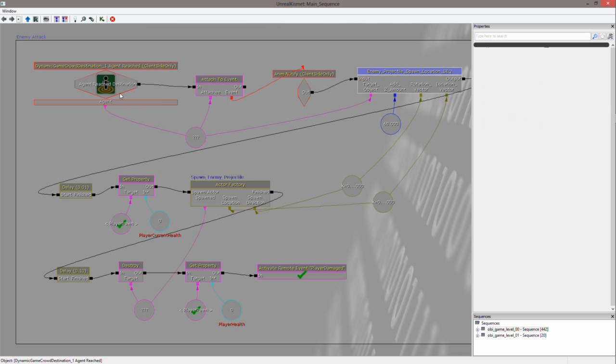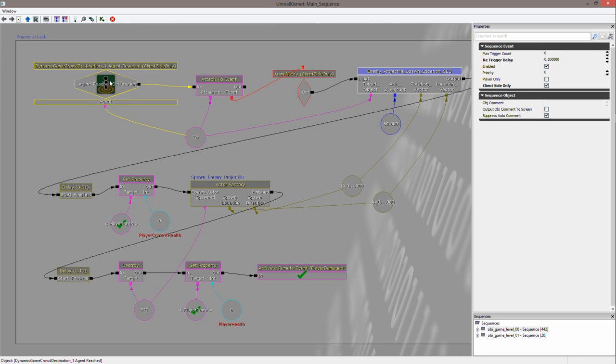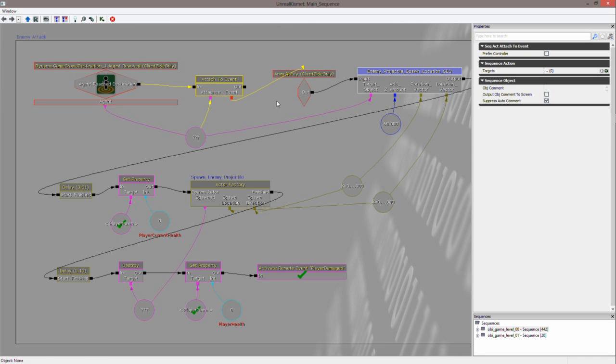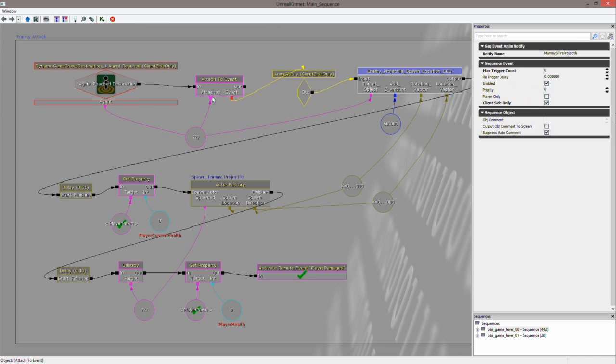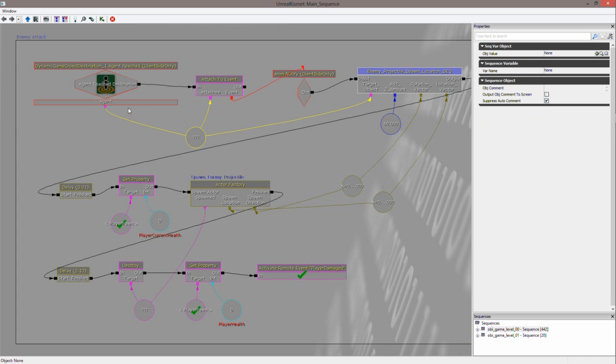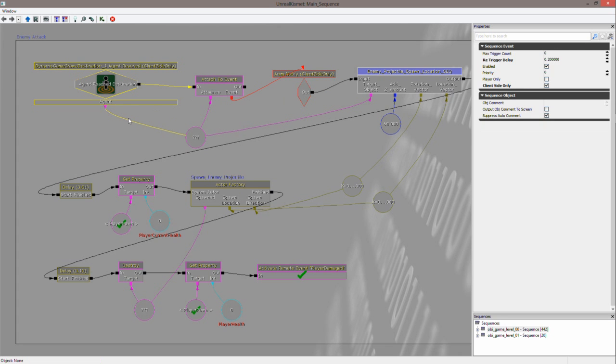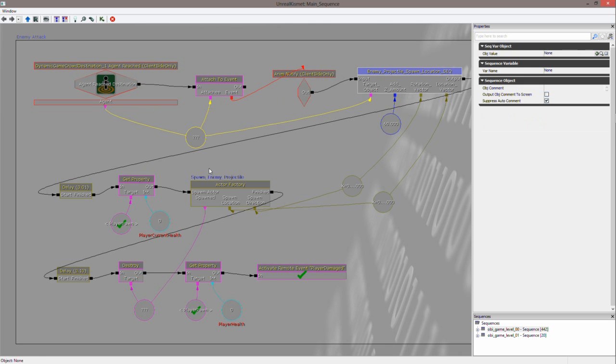As soon as the enemy reaches the player, which this specific node is attached to, that's the node they keep trying to get to, this fires off and attaches this event to this object, which is the agent that reached this destination. So you're essentially saying use the anim notify of this object. That's pretty much how that works.